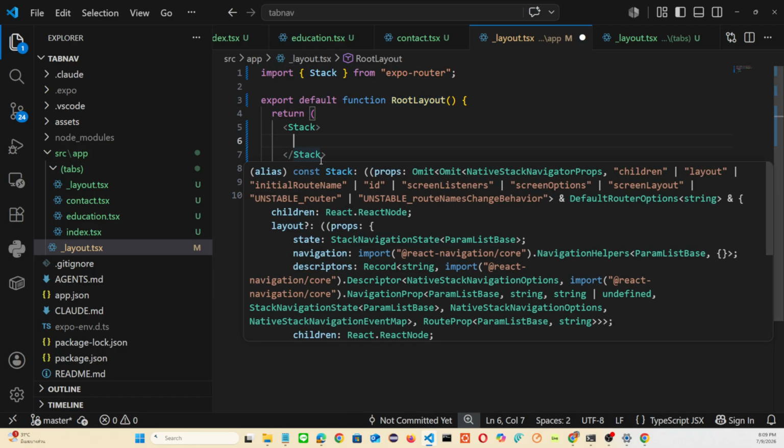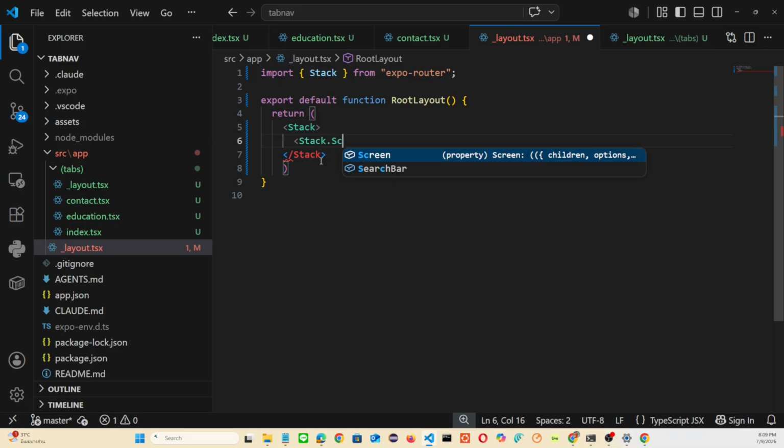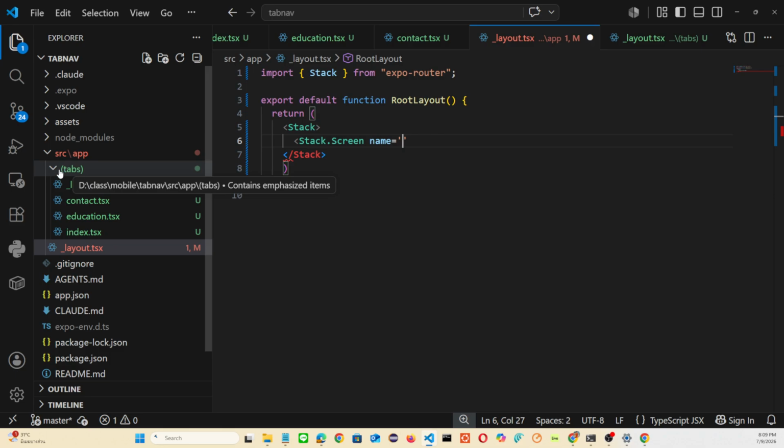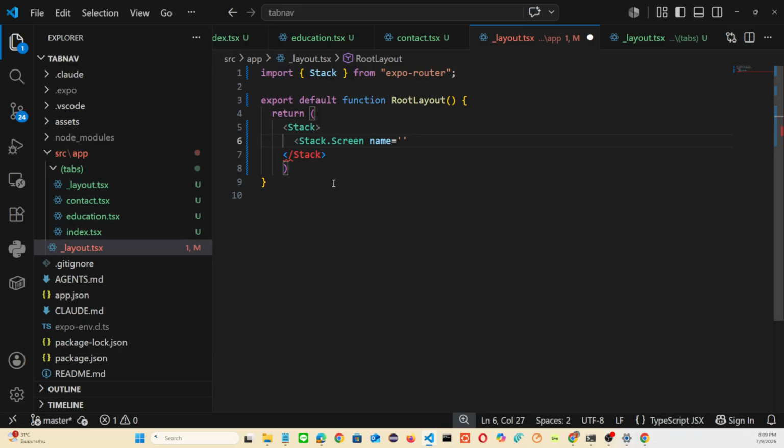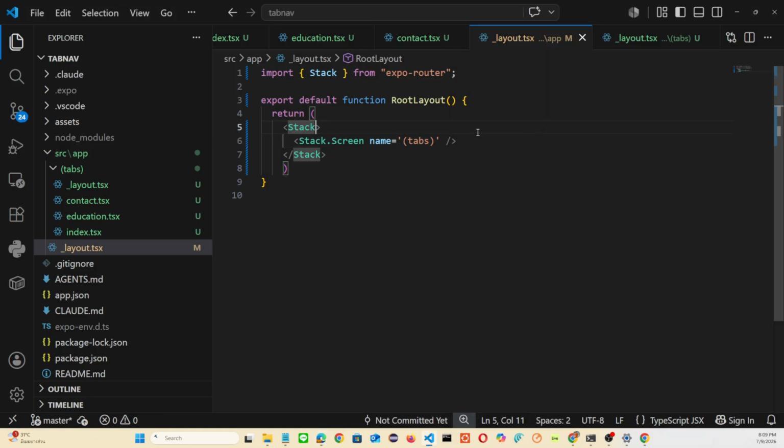So I'm going to return a screen. Let me complete this Stack.Screen. The name would be, like I said, because we want to return the parenthesis folder containing the tab screens, so we're going to put in parenthesis tabs. And then because we want to remove the header of this one, I'm going to put the screen options.